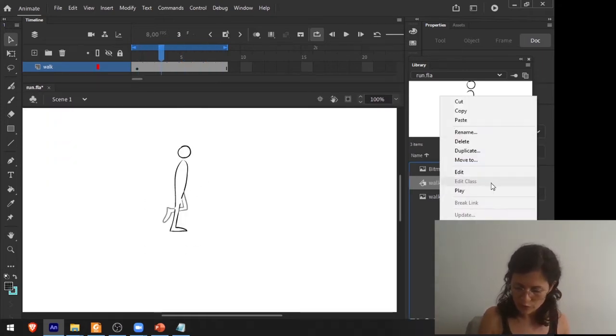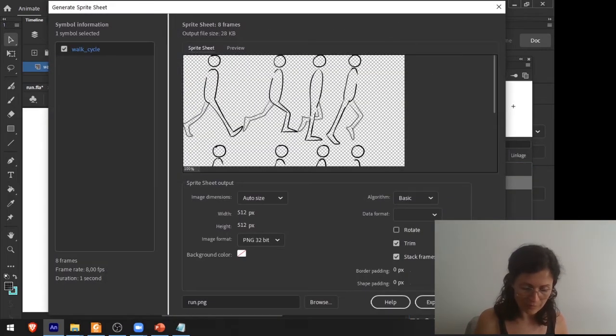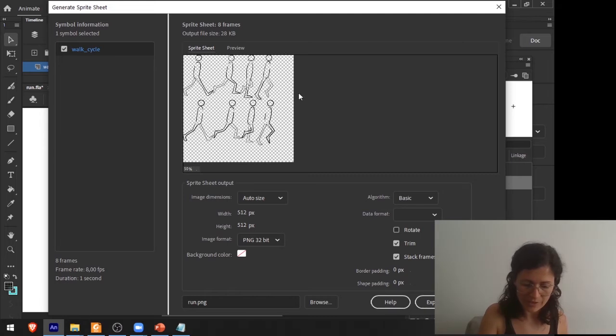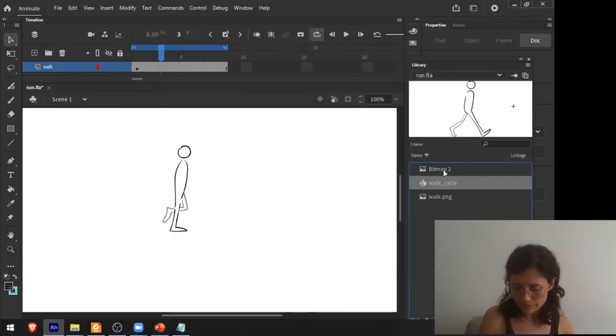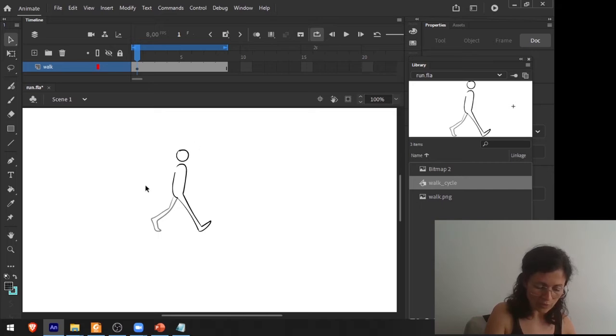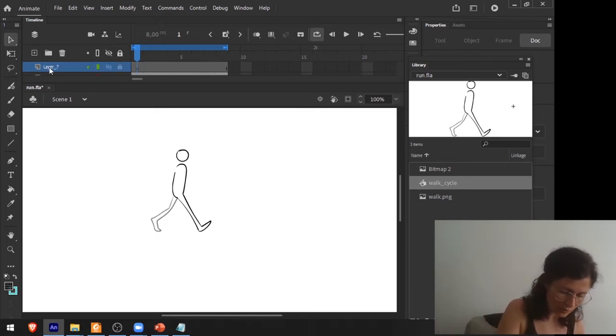Now, if you want to export it as a PNG sequence, you can, or generate a sprite sheet. If you generate, for example, a sprite sheet, you will have each pose of your animation here. These are the 8 poses that we drew, and you can then export. But I told you that we are going to change this walk animation. Oh, I still want my guidelines.